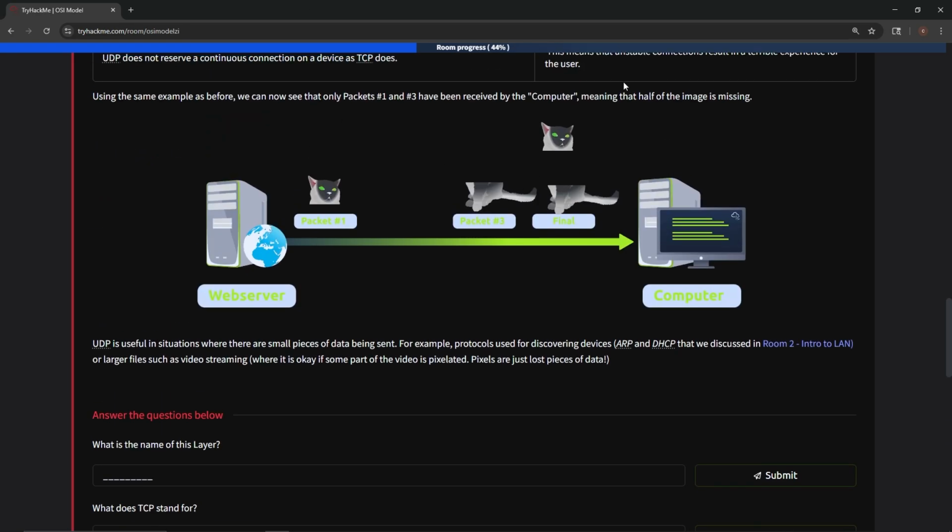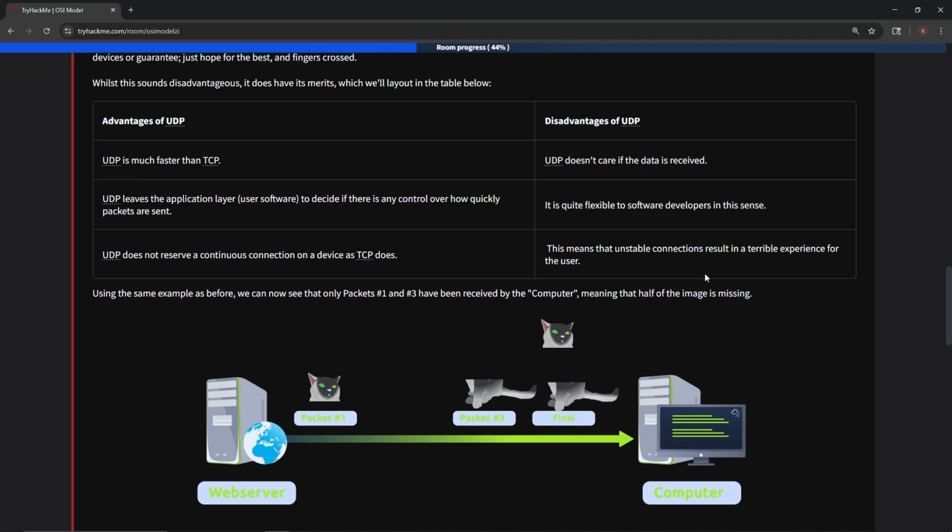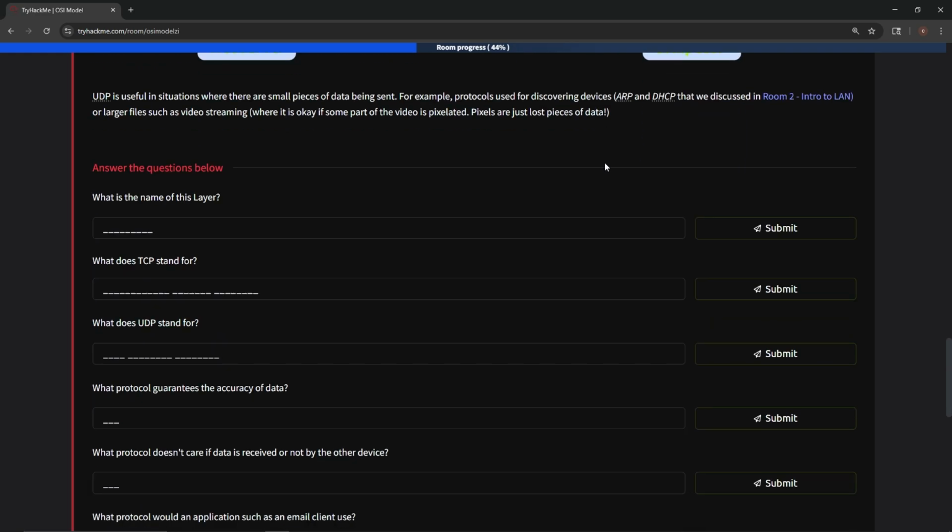And then when the site itself loads up, that's using TCP. So we've got this under control. We know when to use this and we know when to use this. No big deal. All right, so let's go to the questions.